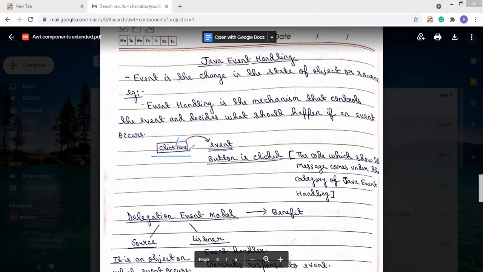So this button is pressed and this message is shown that button is clicked. That means the code which shows the message comes under the category of Java event handling. So what is event handling? Event handling means after pressing something, here as an example we have taken that after pressing the button, some event should occur.